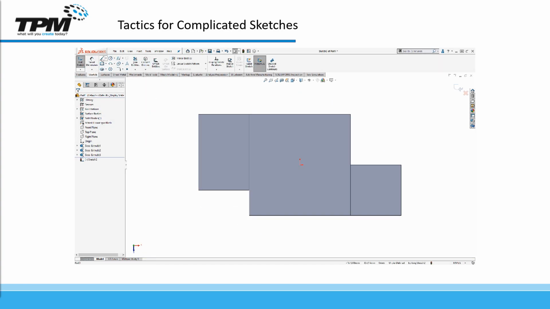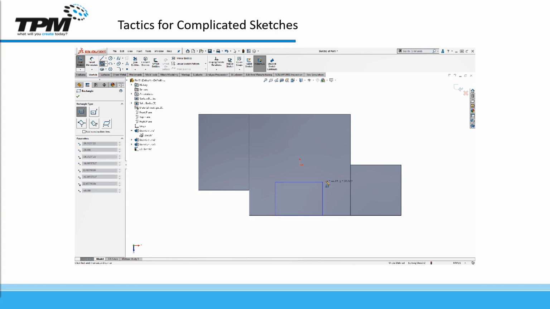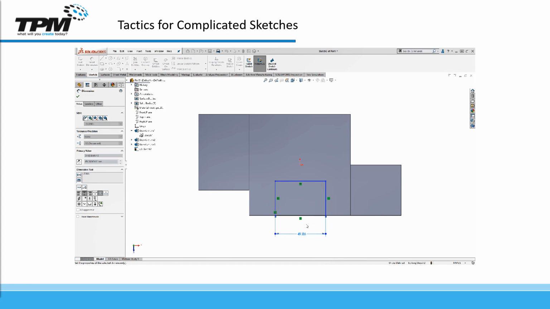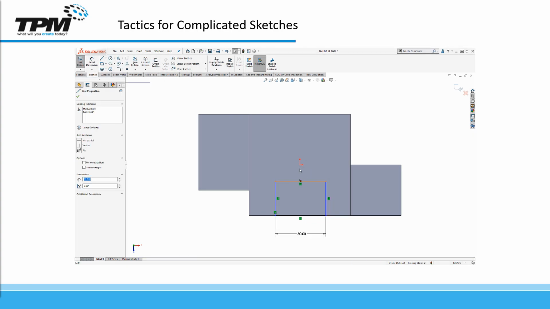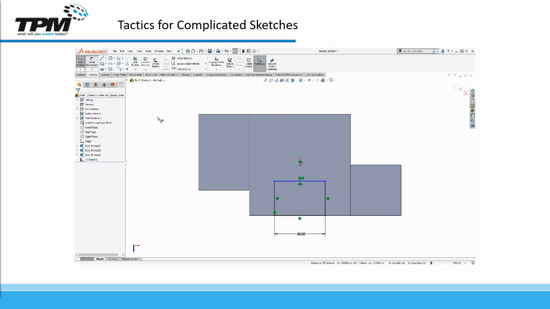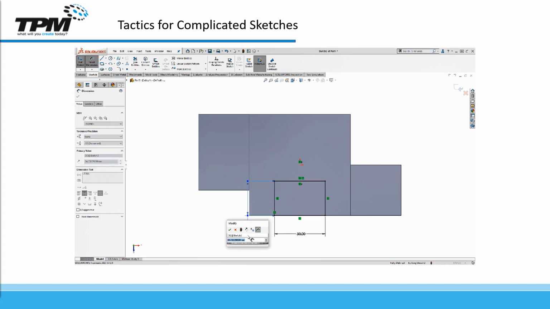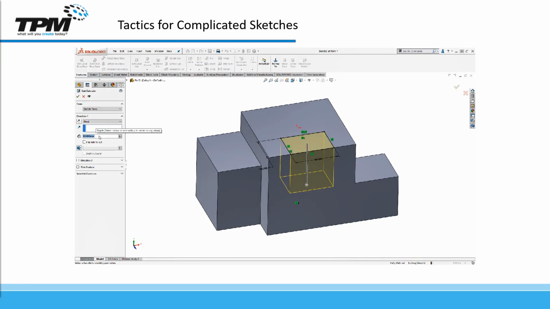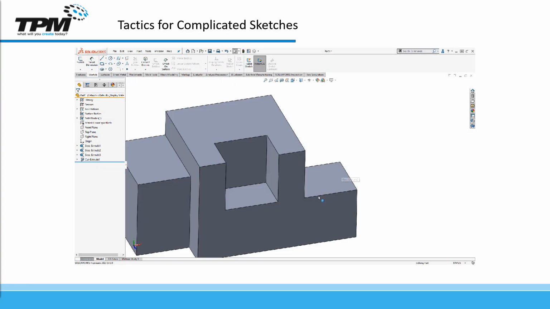So now I'm going to create a sketch on the top. This time it's going to be a cut extrude. Give it some dimensions. It's going to be 50 millimeters wide, aligned to the center line, and also going to be 35 millimeters tall. So now I'm going to cut extrude that to 50 millimeters, and there you have it.